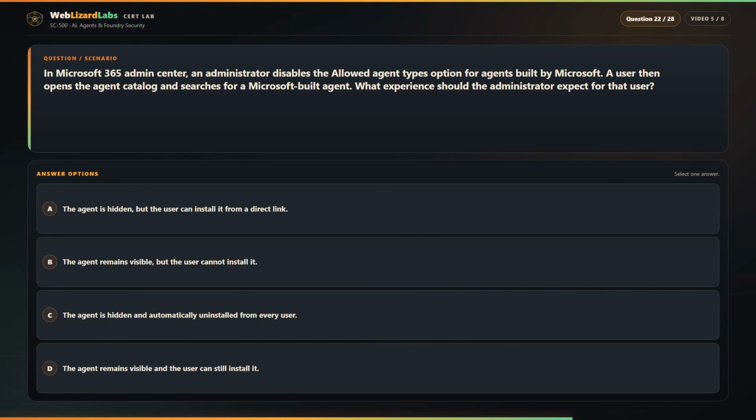Question 22. In Microsoft 365 Admin Center, an administrator disables the Allowed Agent Types option for agents built by Microsoft. A user then opens the agent catalog and searches for a Microsoft-built agent. What experience should the administrator expect for that user?